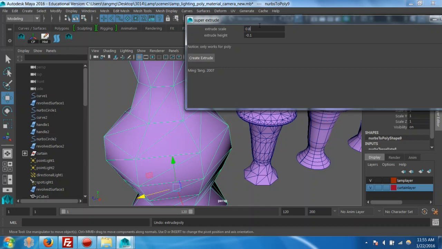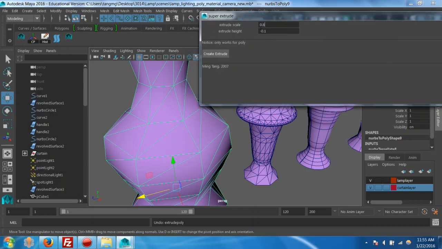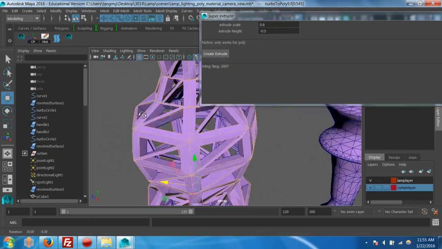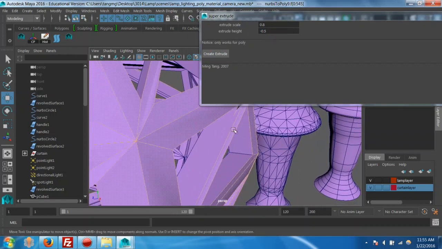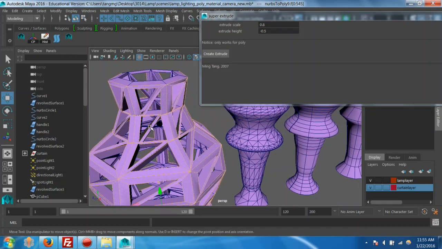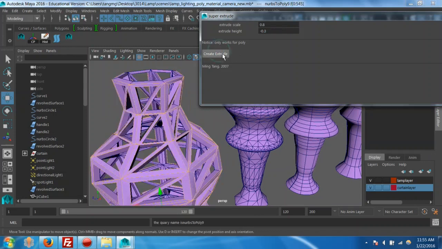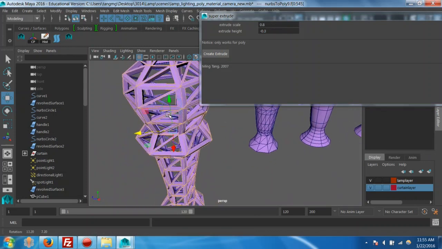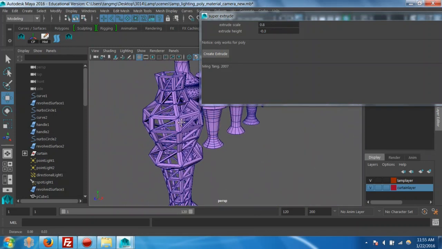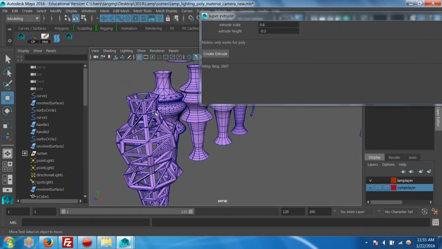So let's do 0.8. The second one control the height. So I want to make the thickness a little bit higher. Let's do 5. Hit extrude. We do see it's a pretty thick lines. I think it's a little bit too thick. Let's do 3. That's it. You got this kind of frame-like structure very easily.